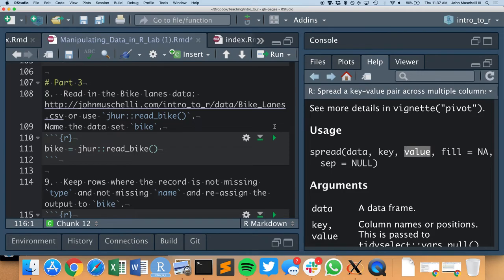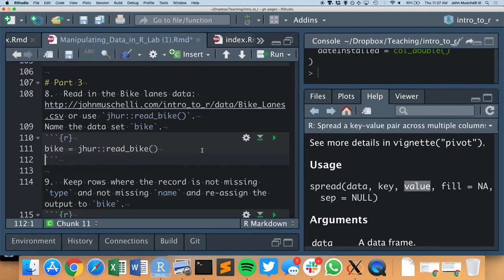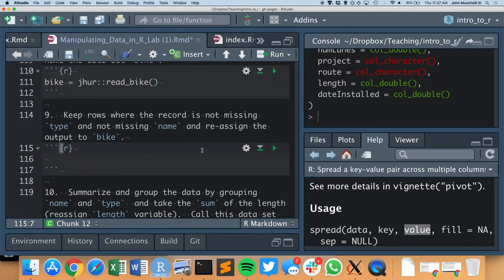Let's go through part three. So we're using the bike data set here. So again, you could just use bike equals read, JHUR read bike, or we could have read underscore CSV. We've gone through that pretty consistently throughout. So hopefully reading data in with CSVs is pretty straightforward now.